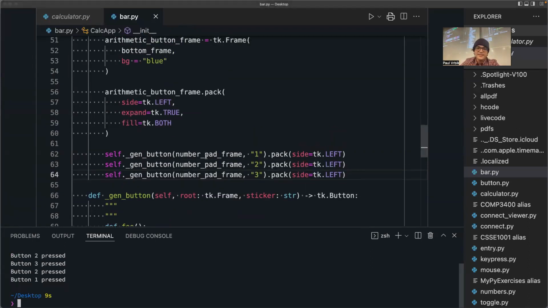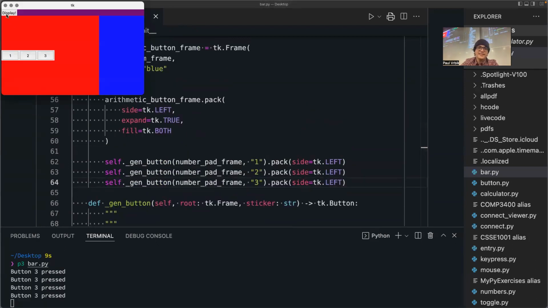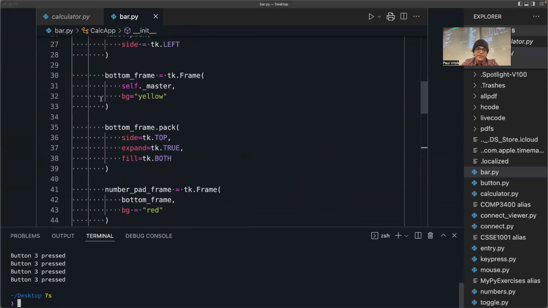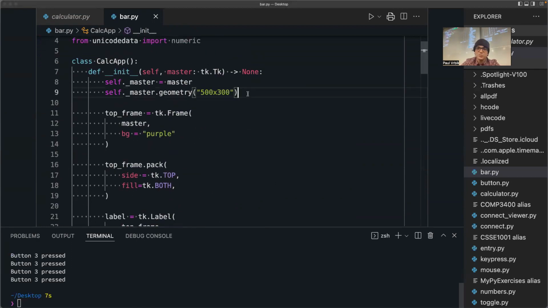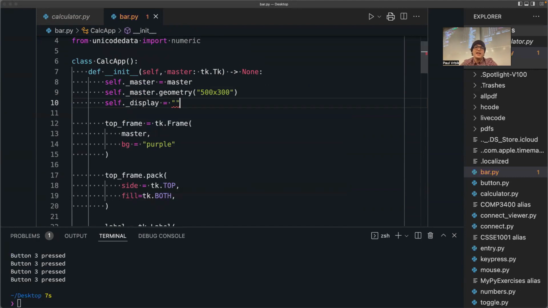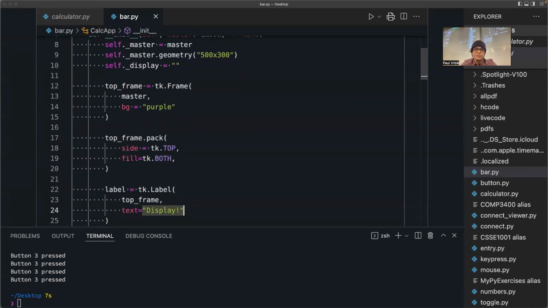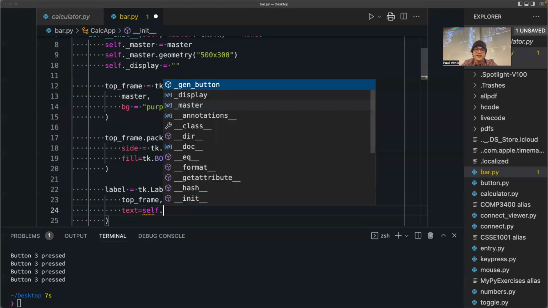Okay, but the other thing that needs to be done, though, is when I press these buttons, this label up there should be changing, right? As if it's a calculator that I'm pressing into. So how can we get that? Well, let's create a global, or not really global, but class global, self.display, what's in the display. And the display can start off empty here. And then when we create this label, instead of displaying this, let's just have it display what's in self.display.